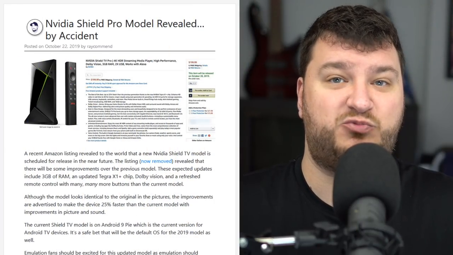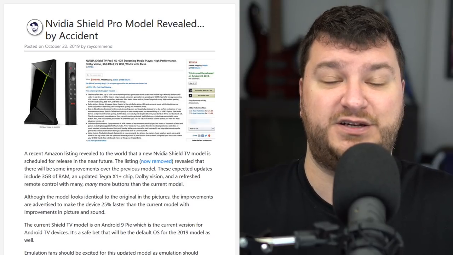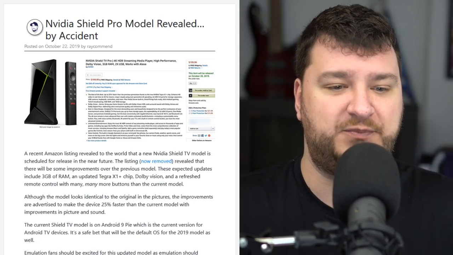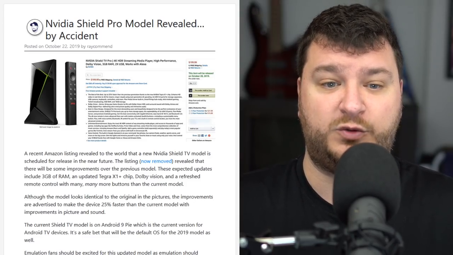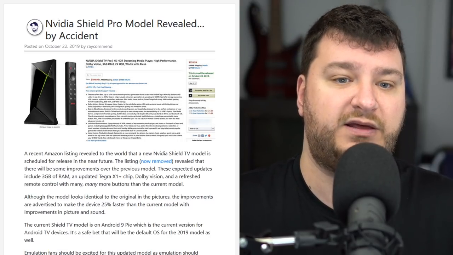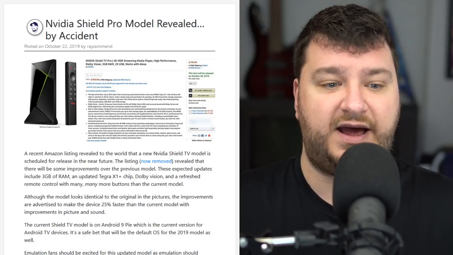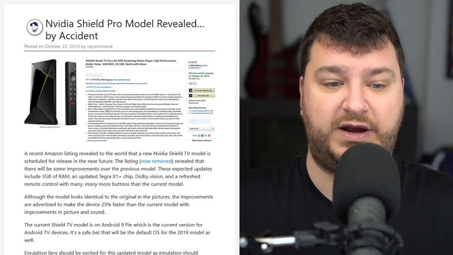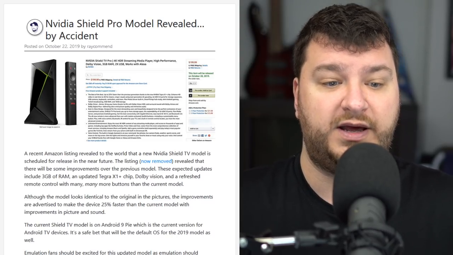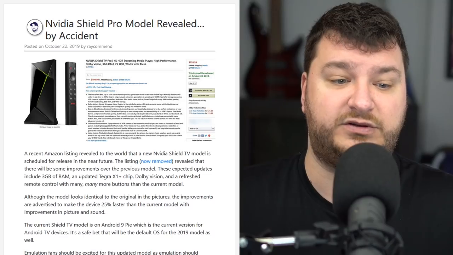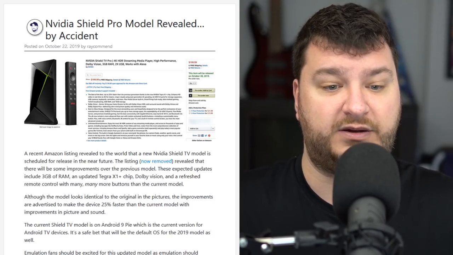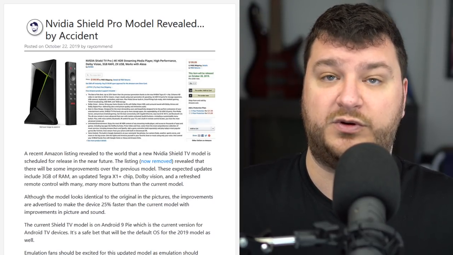It looks like Amazon has prematurely released the specs of the NVIDIA Shield Pro. They posted it on their website earlier and then immediately took it down, but it looks like it's going to be released October 28th, and I'm not sure if that's a pre-order or actually released on the 28th, for $200. It's going to have an upgrade to 3 GB of RAM, an updated Tegra chip, Dolby Vision, and a refreshed remote control. The device itself does look identical to the original, but it's supposedly going to make the device 25% faster than the current model. And of course, this is the one that does support 4K.